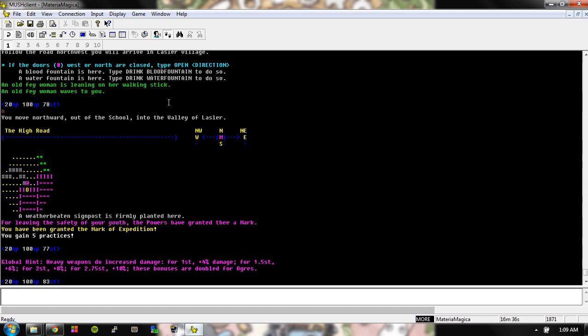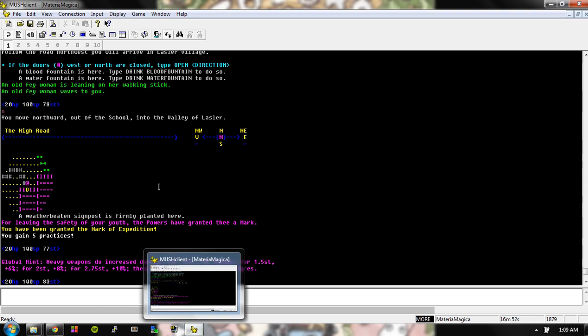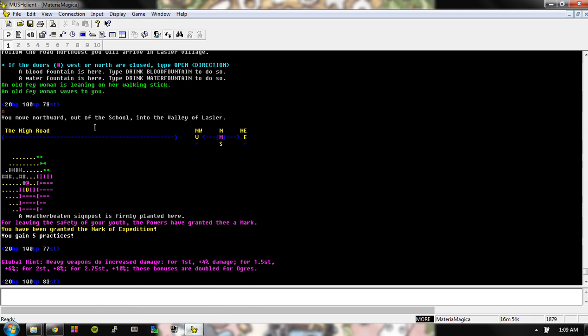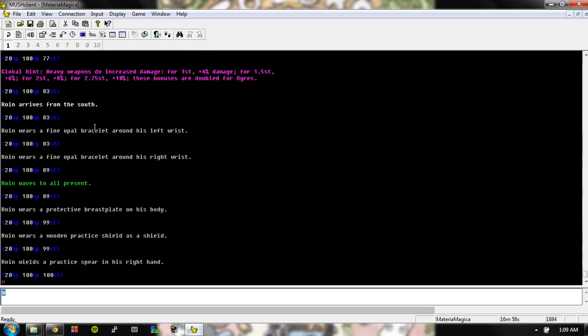And you also see that I gained another mark just for walking outside. "For leaving the safety of your youth, the powers have granted you via mark: Mark of Expedition, gain 5 prac." So marks are cool because they give you practices. So I'm going to follow this road to the next part of this.